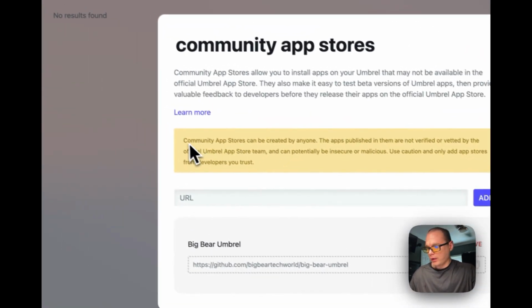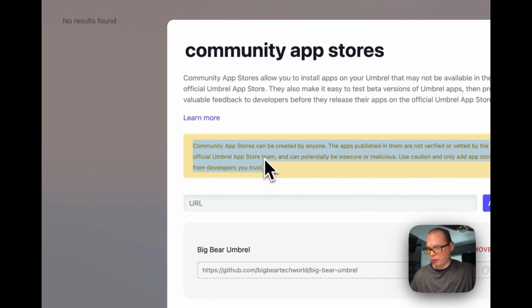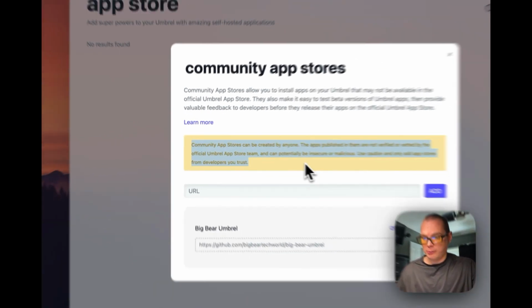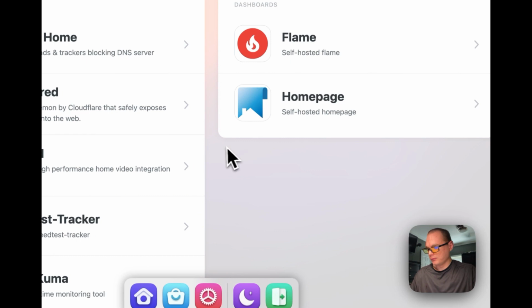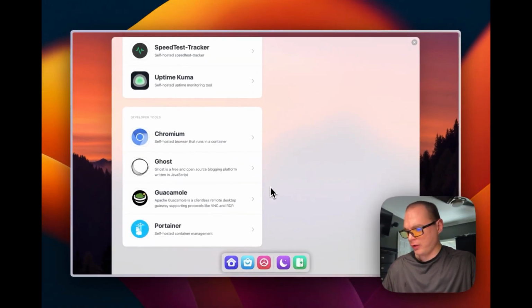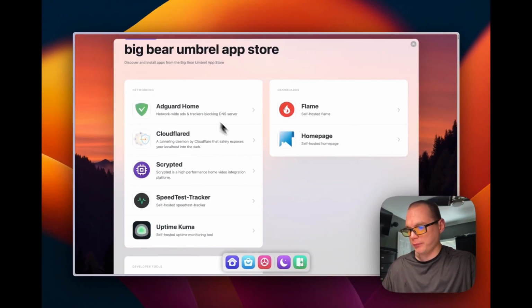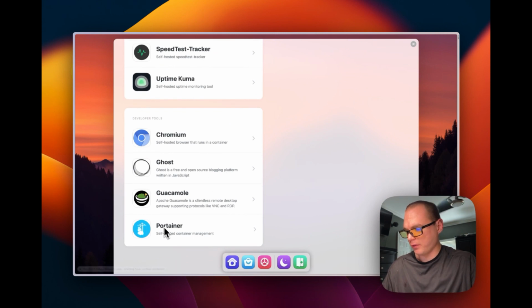So community app stores can be created by anyone. So it's created by Big Bear Tech World, me. So I'm going to go over to open right here. And then you'll see all the ones that are put in by Big Bear Community and me. So I'm going to go ahead and do Portainer down here.